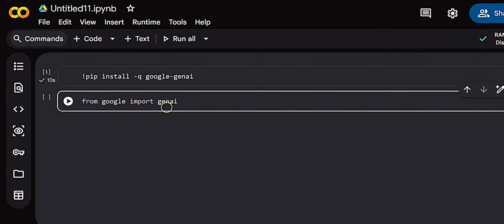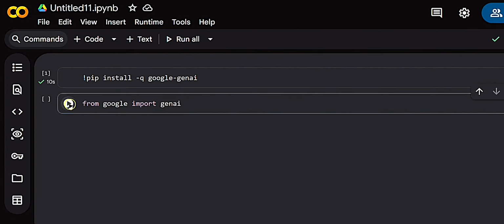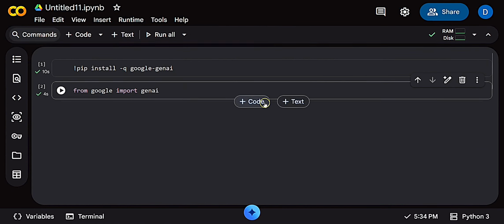Now we are importing the Gemini library. Think of a library like a toolbox. Before using a hammer, you open the toolbox first. Importing works the same way. It gives us access to Google AI tools. Let's run this code. The code is successfully executed. Let's go to the next code.